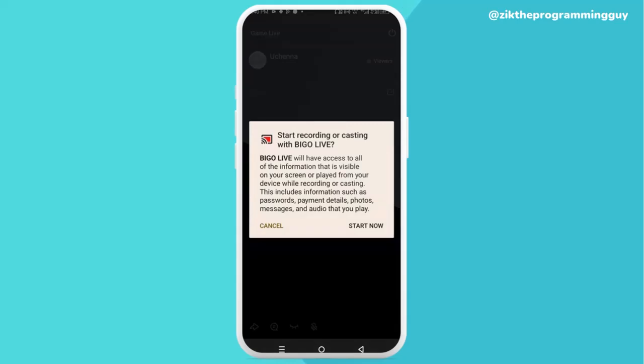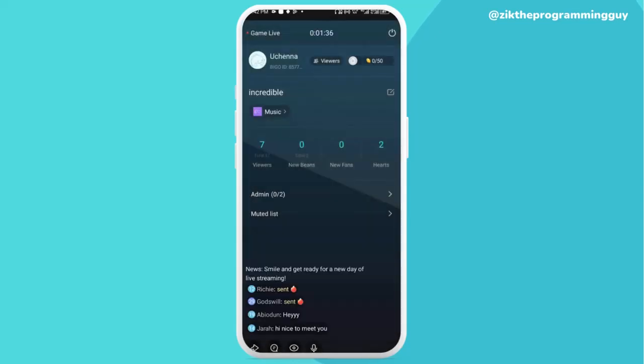Once you click on that, you'll be asked to start recording or casting with Bigo Live. All right, so this will allow you capture any music streaming app on your phone while you are playing it, and then it's going to be streaming it on your Bigo Live account. Right, so go ahead and click on that start now button. So once you click on the start now option, go to your home page.